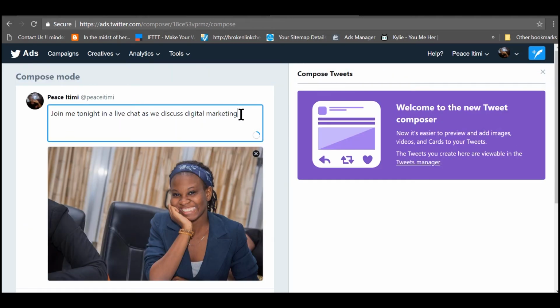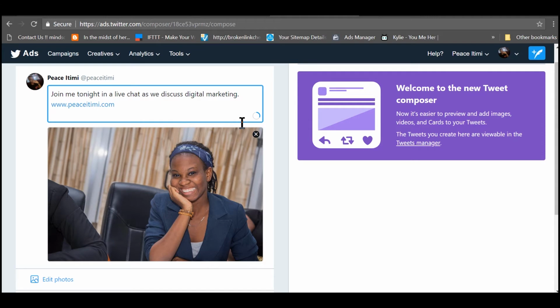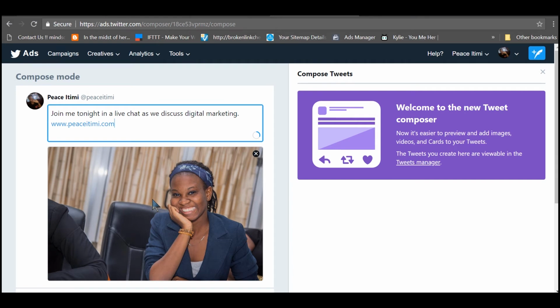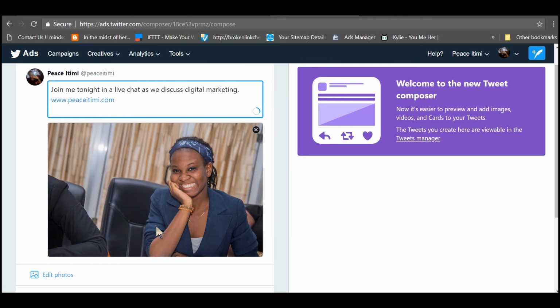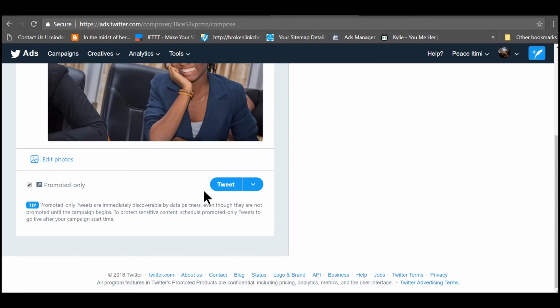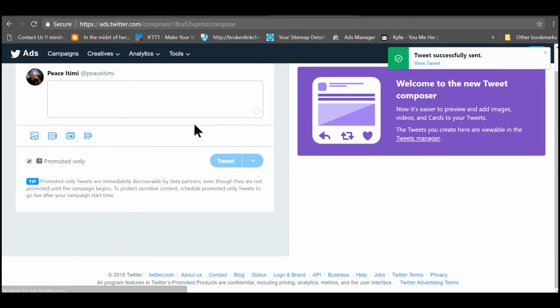So for instance, I could decide to add a link here. Now the difference between this and the Twitter website card is that the website card would have the link embedded on the image, while the normal photo would have just the photo and then a link like this. So a website card is really important if what you're trying to do is direct people to your website. But if you just want to have a normal tweet that has an image, then you can use a normal tweet here.